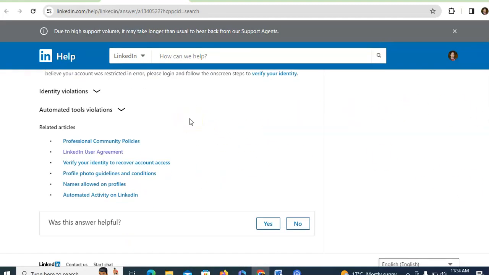The third reason is identity violation. When your account is restricted, LinkedIn needs identification. In case of identification, you need to upload your passport, or if you have a driving license or an ID card, you need to upload that. And if your name does not match your LinkedIn profile, then LinkedIn can permanently block your account.